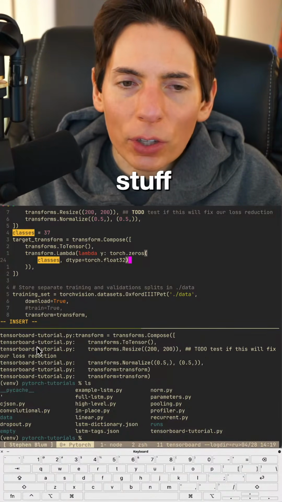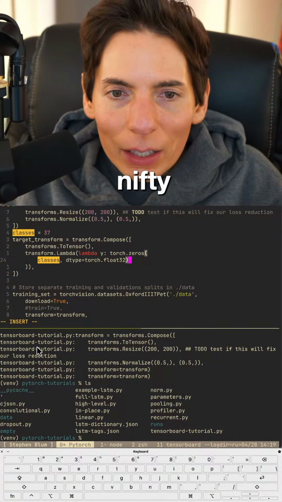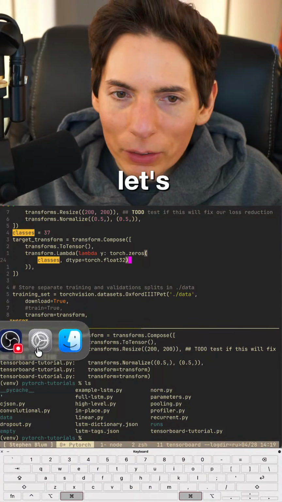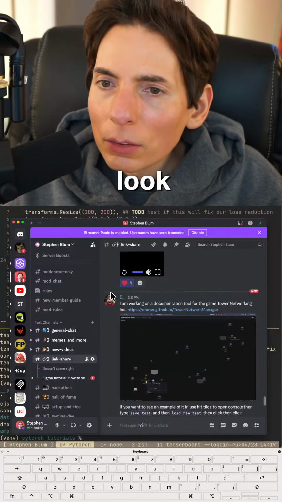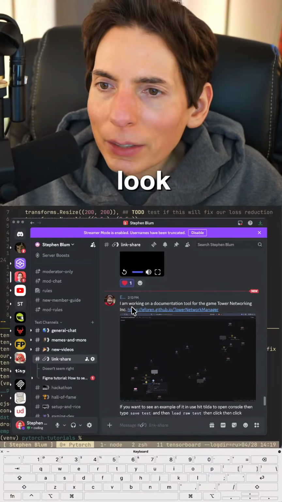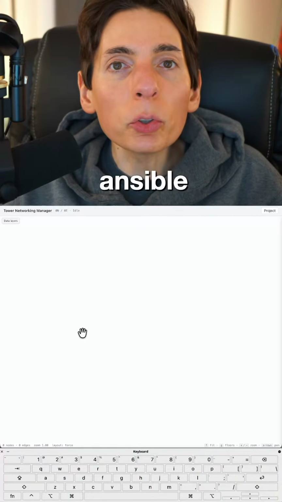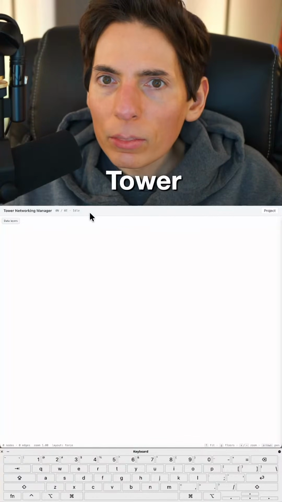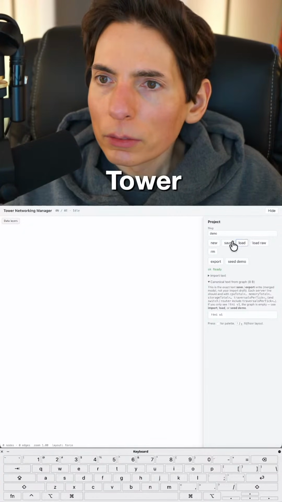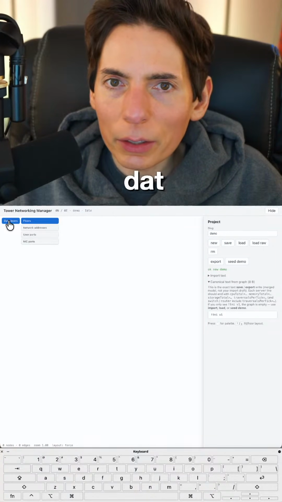It has graphs and stuff. Ah, yeah, it does. It's a web app, pretty nifty. If I do say so myself. All right, let's take a look. Tower Network Manager. Oh, is this like Ansible Tower? Seed demo. All right, data layers.